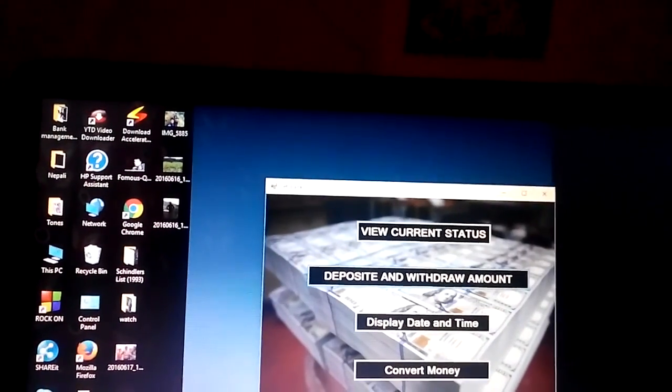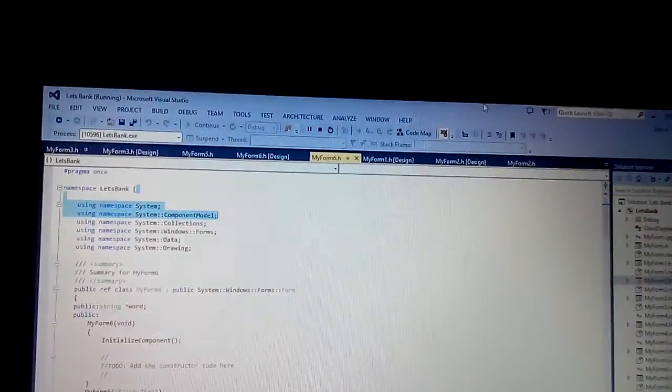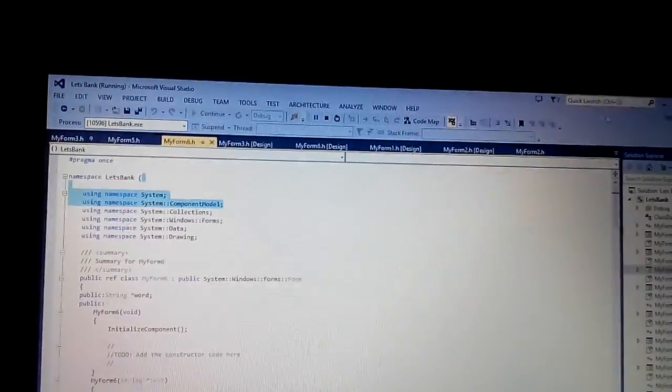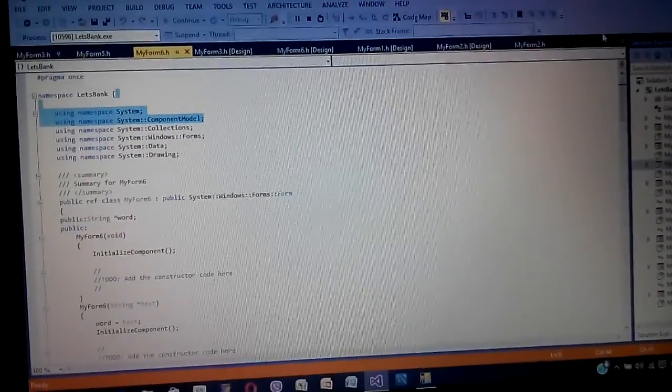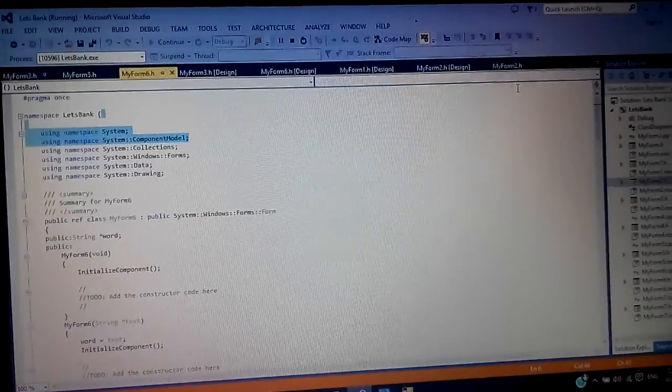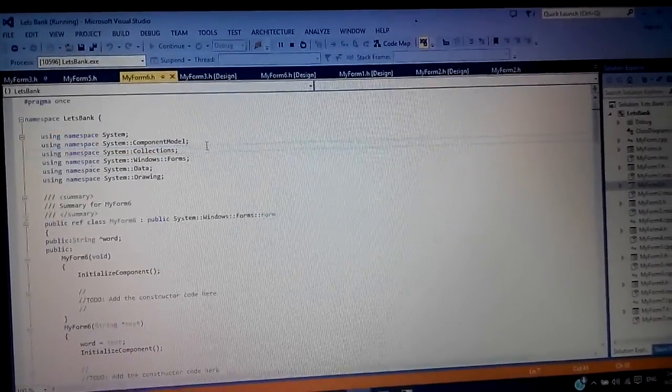And if you really like this and you want to make this, it's quite simple using Visual Studio and MySQL Server. So you can make it.